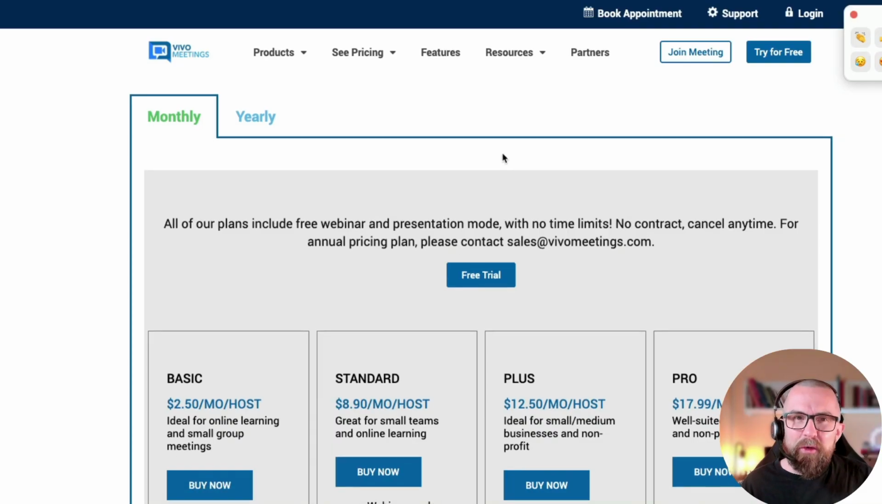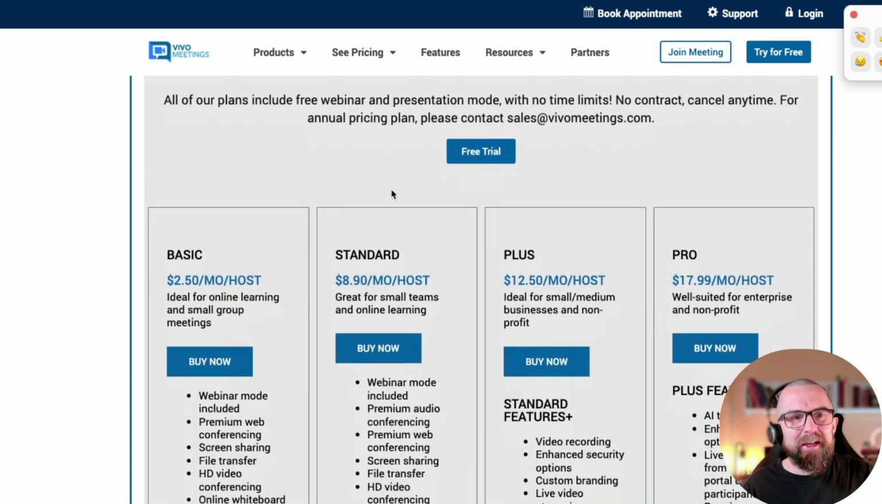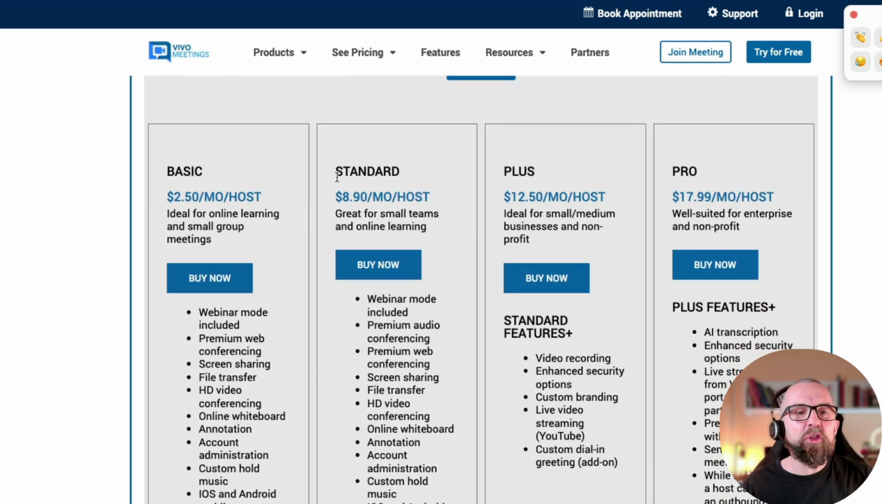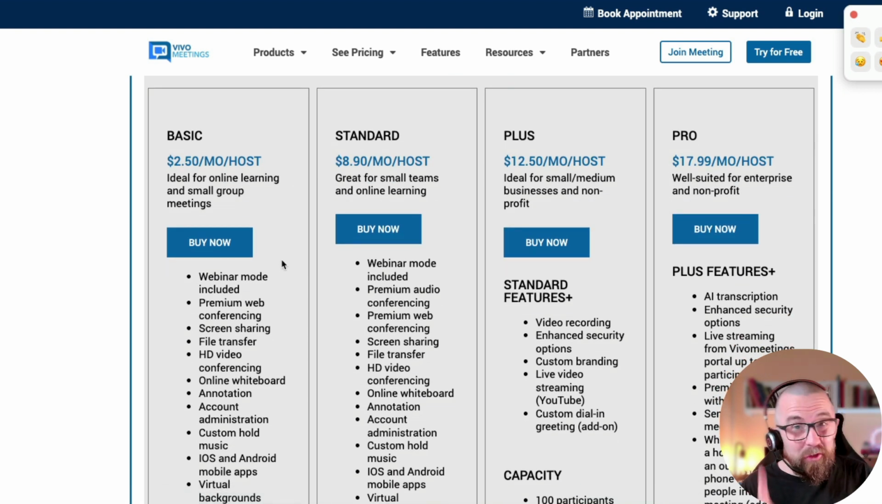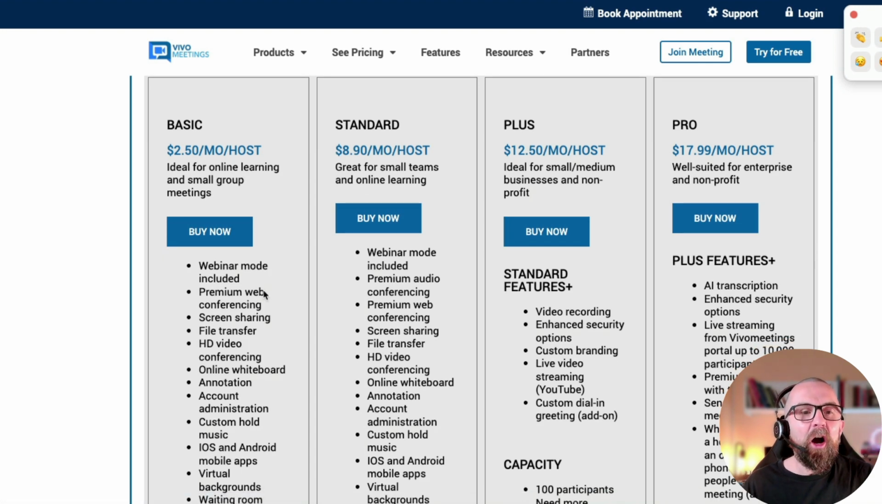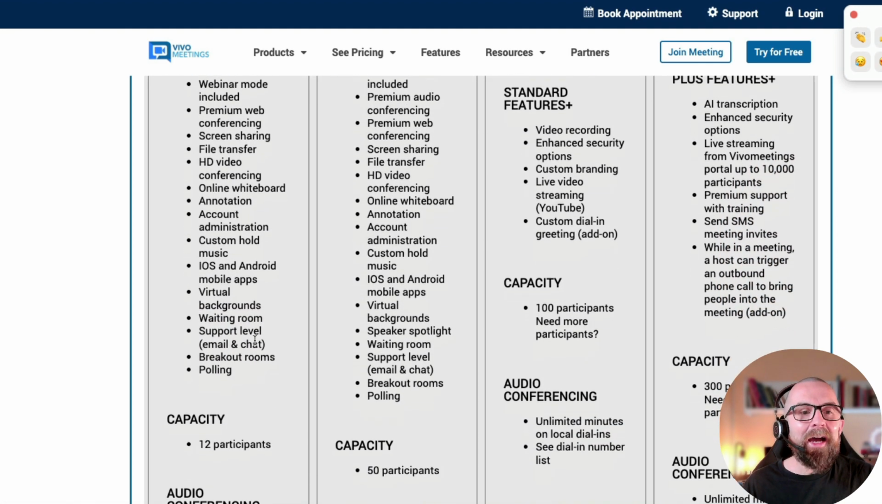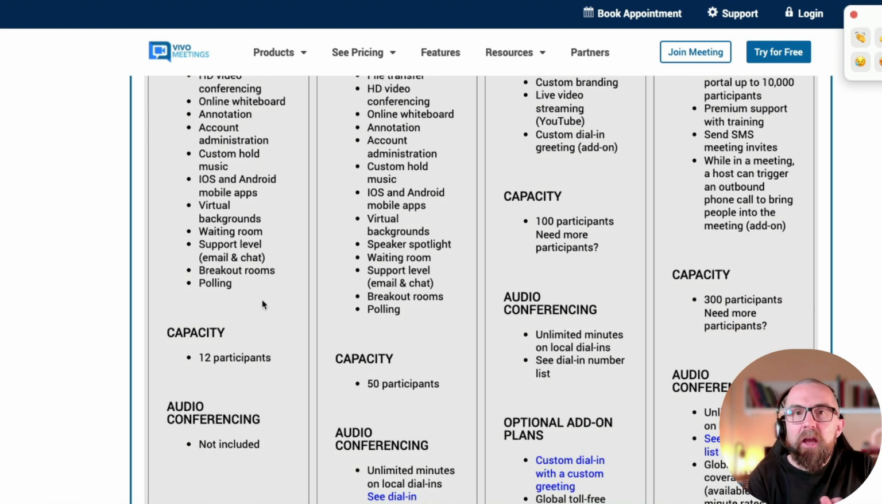And they actually say, why pay more? So if we have a look here, their basic plan starts currently at just $250 a month. And you get webinar mode included. Now, if you go to somewhere like Zoom, webinar mode is super, super expensive. So you get that for $250 a month. You get up to 12 people, and there's no limit on how many minutes you have. So you don't have a 40-minute limit or anything like that.